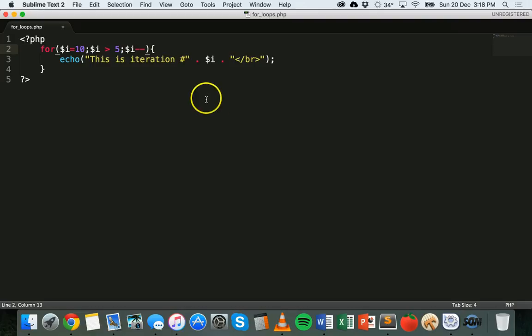So that's basically how to use a for loop with a counter. In the next tutorial, we'll be looking at while loops. And then later on, we'll come back to for loops and look at how to use them with arrays and string operations.